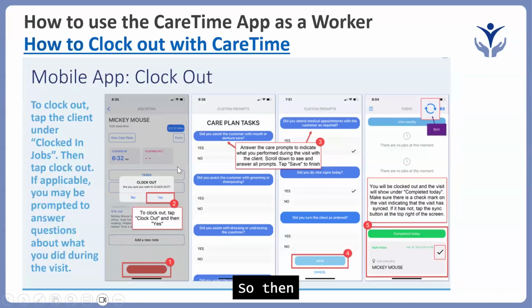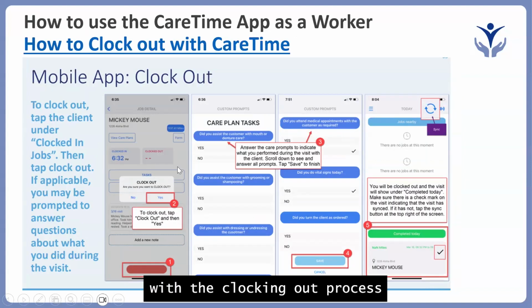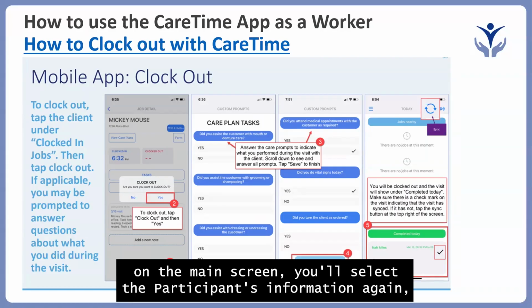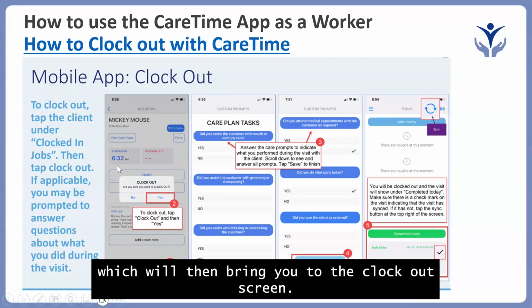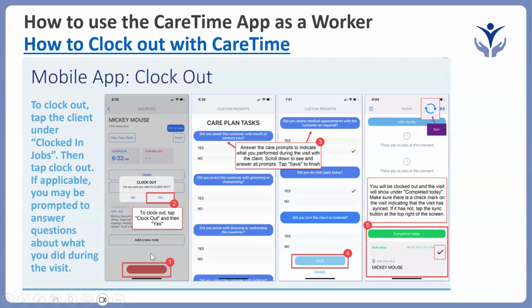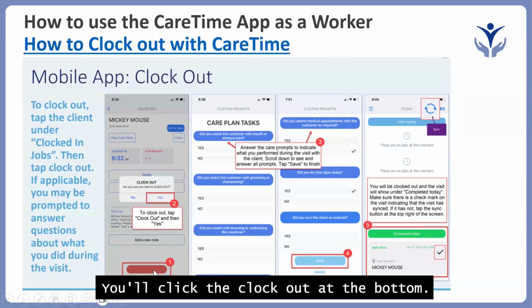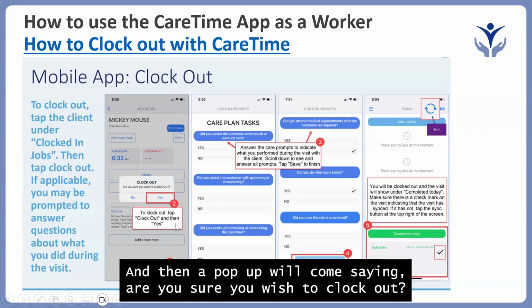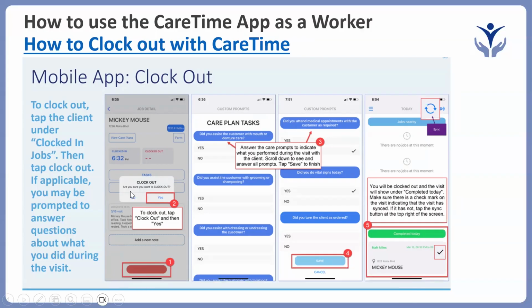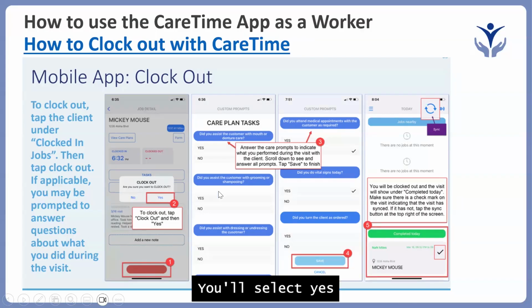So then with the clocking out process, on the main screen, you'll select the participant's information again, which will then bring you to the clock out screen. You'll click the clock out at the bottom, and then a pop-up will come saying, are you sure you wish to clock out? You'll select yes.